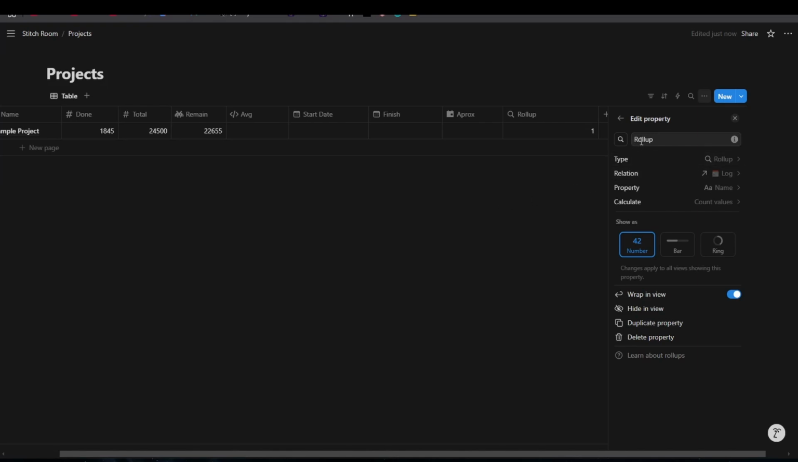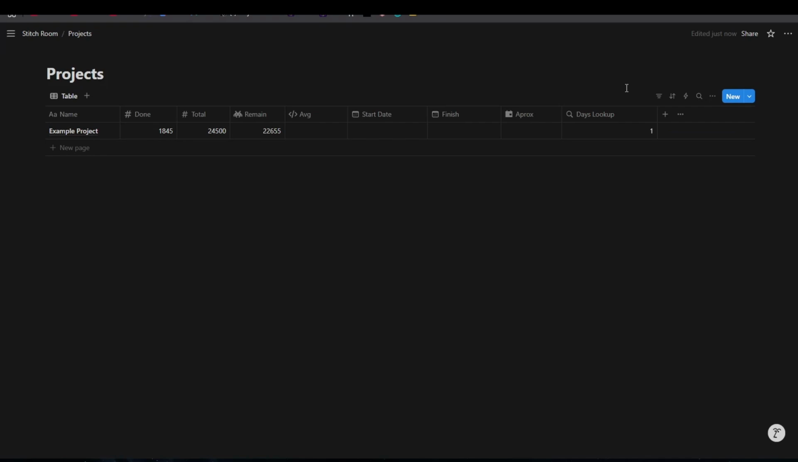And we're going to retitle this to days lookup. So that means the number of days you've worked on this project, specifically looking that up from your log. It's going to pull every time you log something, it's going to add a day, add a day, add a day every time you log something.